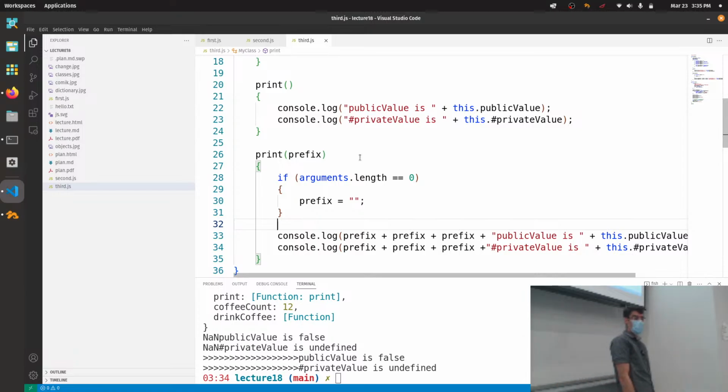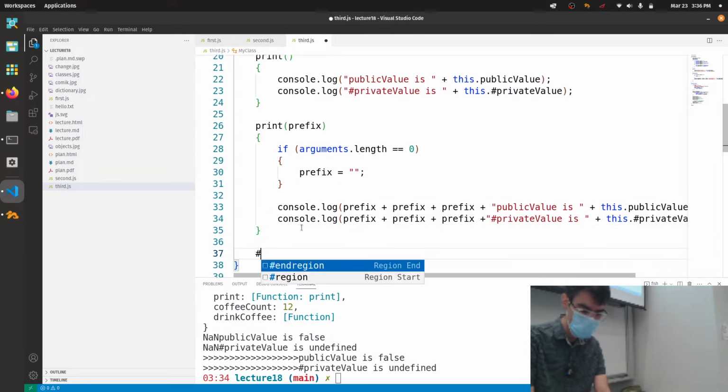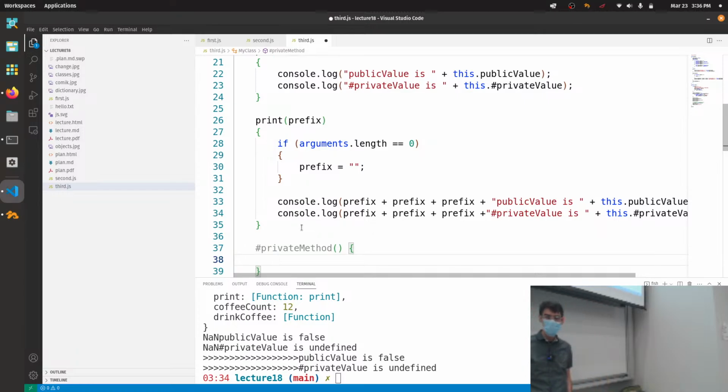We can make private methods in JavaScript the same way that we could make private variables. If I want to create a private method in JavaScript, I prefix it with that hashtag. Now this is a method that can only be invoked within the class itself. So again, just the name changing is enough to say that this can only be invoked inside the class itself.